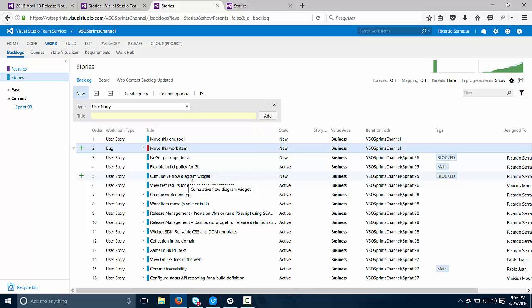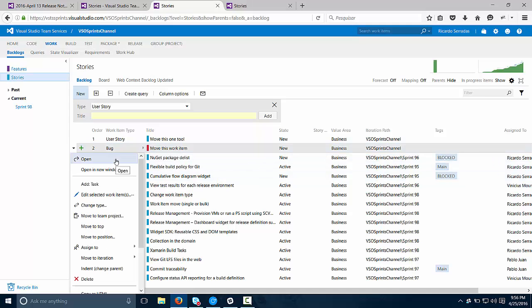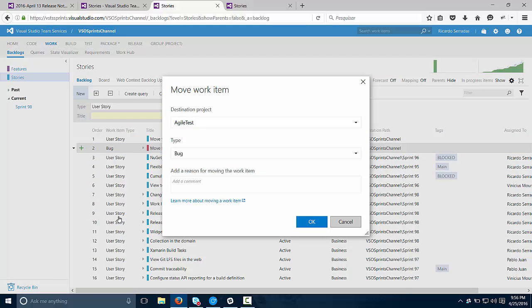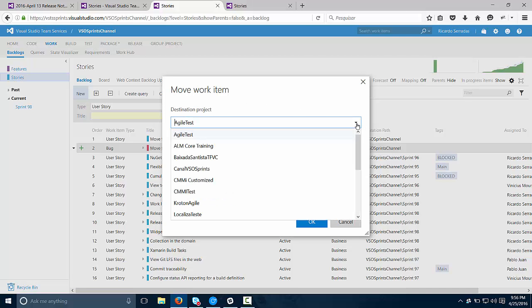You have some options. We're going to see all the options to move work items during this explanation. The first option is to click with the right button on the work item and use the option Move to Team Project. Once you use this option, you can select the destination project right here. It will list all of your accessible team projects for the current user.